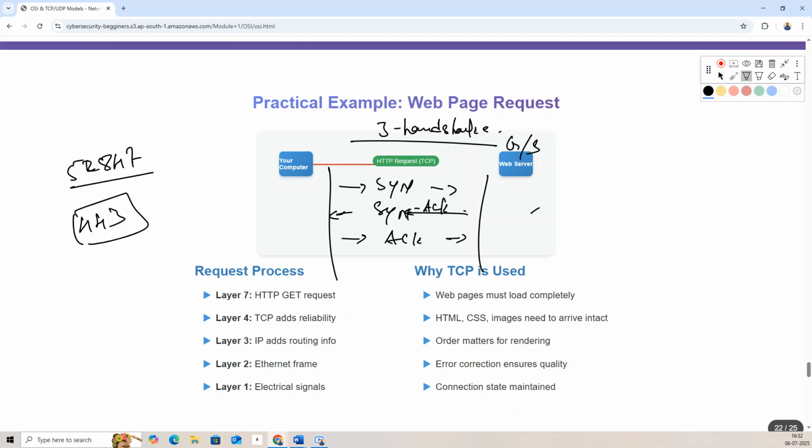When the packet reaches the Google servers, the entire process reverses. Google servers process your HTTP request, generate an HTML response, and send it back through the same layered process. Because you are using TCP, Google servers can send the web page in multiple segments, and your browser will receive acknowledgments and reassemble everything in the correct order.